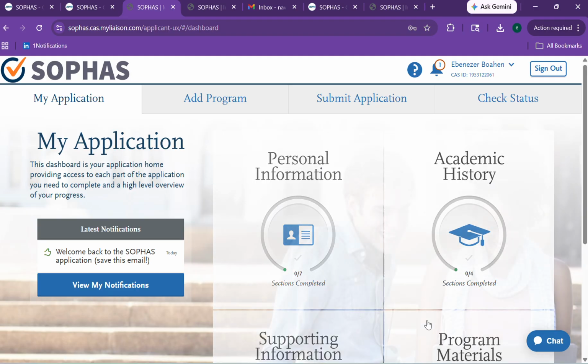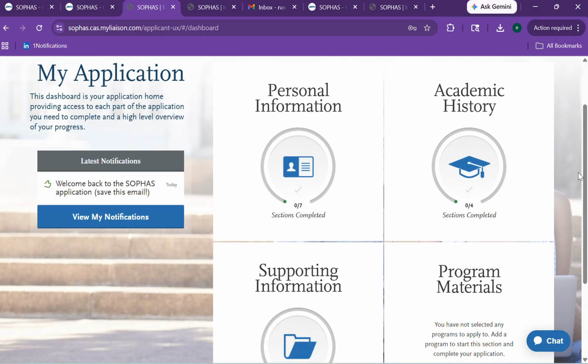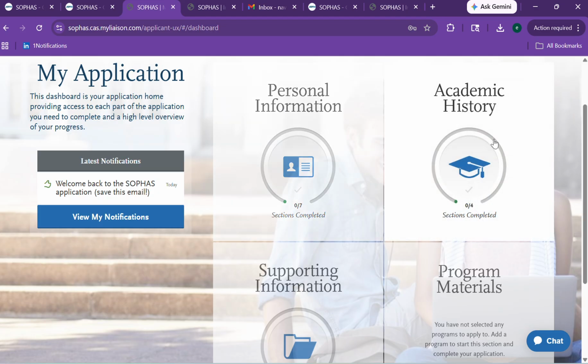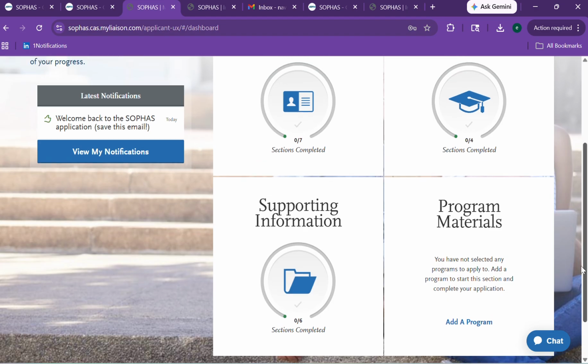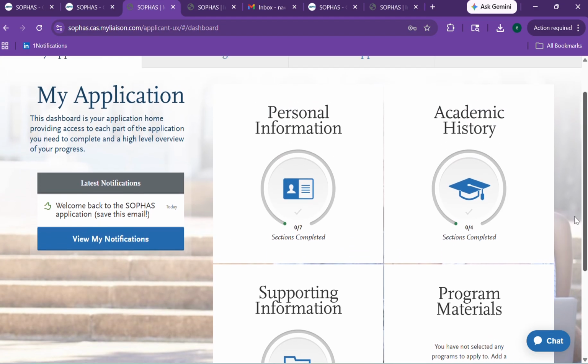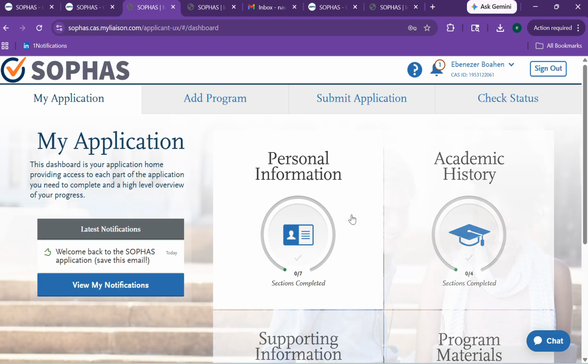This is my application. It has about 4 sections where you have personal information, academic history, supporting information, and program materials. And then you can add a program here. You have submit application, check status.